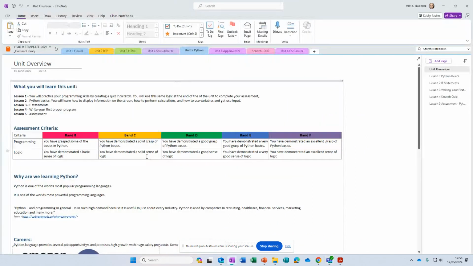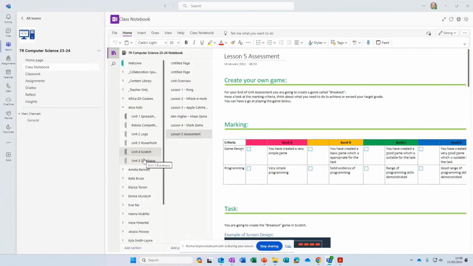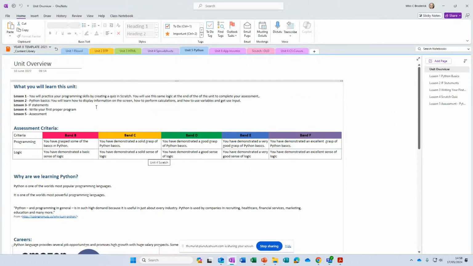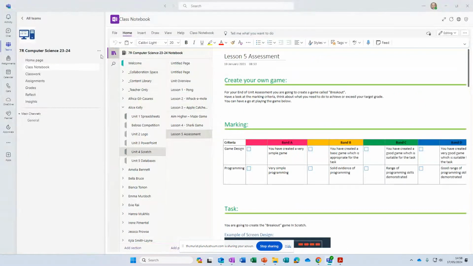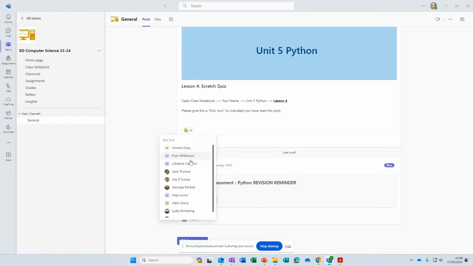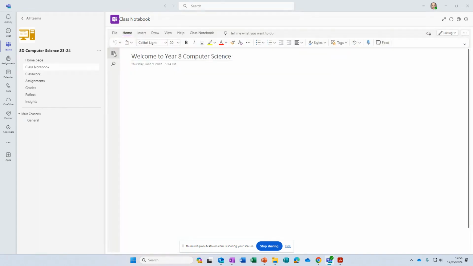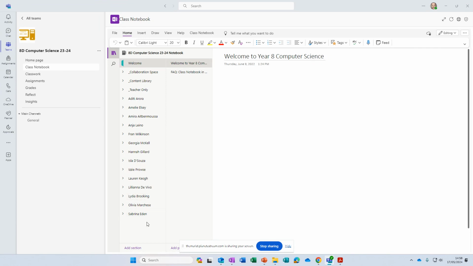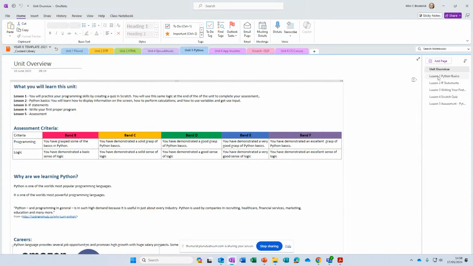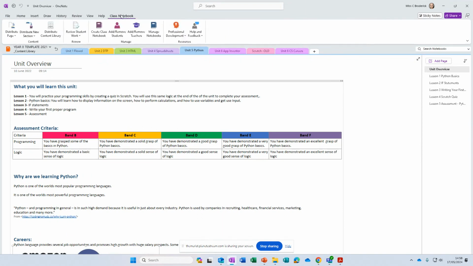Let's say I'm going to add something to her, what are we in, Python? So let's add something into, wrong year group. Let's go into one of the year 8 teams. What I'm going to do is put a second copy of this in here. So I'm going to get the unit overview. I'm going to go up to Class Notebook, and this is where we can actually distribute to all of the classes.